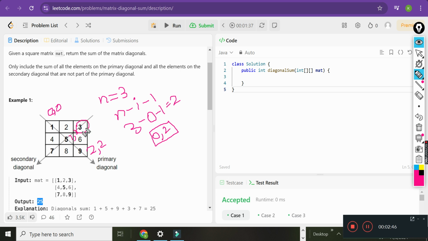How can we add this? Say n is the length. In n we are storing mat dot length, that is 3. So 3 minus I, where I is initially 0, gives 3, and then minus 1 which is 2. So 0 comma 2, which is 3, we are adding this. Likewise we add, but we should not add this 5, because while adding in the primary diagonal we should not add it in the secondary diagonal. So we have to check that condition also. Let's see how to solve this.